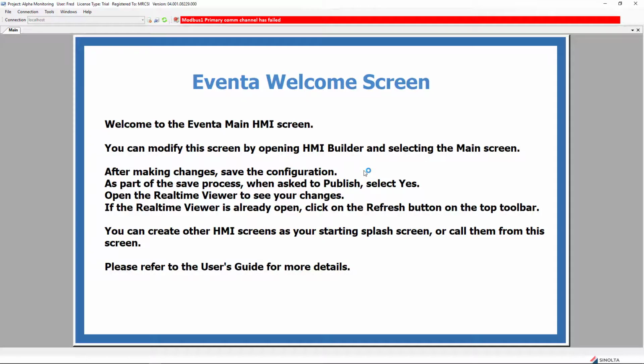The home screen shows a default message with instructions on how to create a new HMI screen. From the Windows pull-down menu, select the Object List.